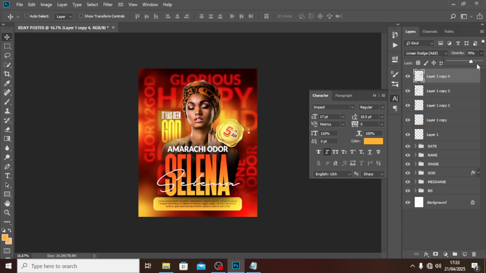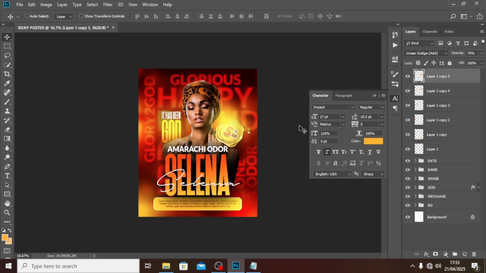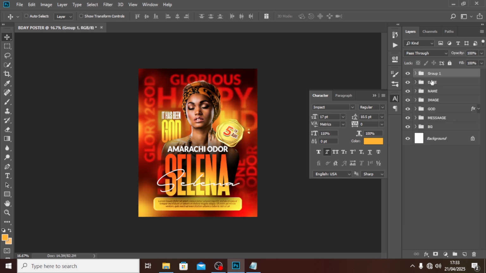Nice. Okay, so where else can we also put it? I feel like we can also put it maybe around the text over here. Increase it a bit more. Nice. Okay, so now I'm going to put it in a group. I'll call it maybe glow.